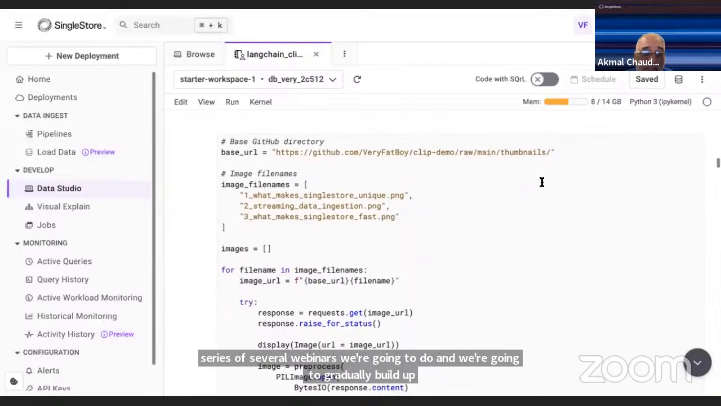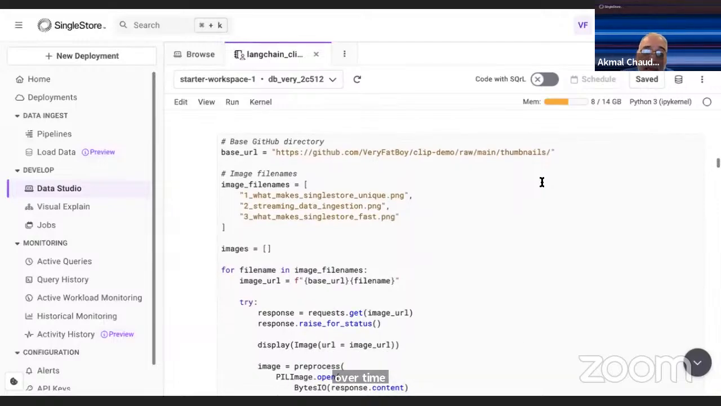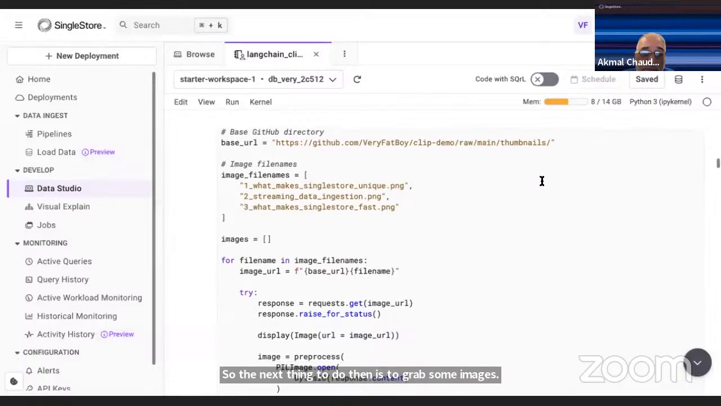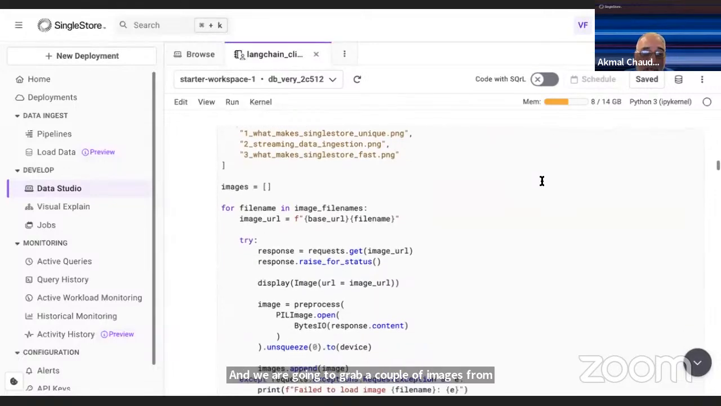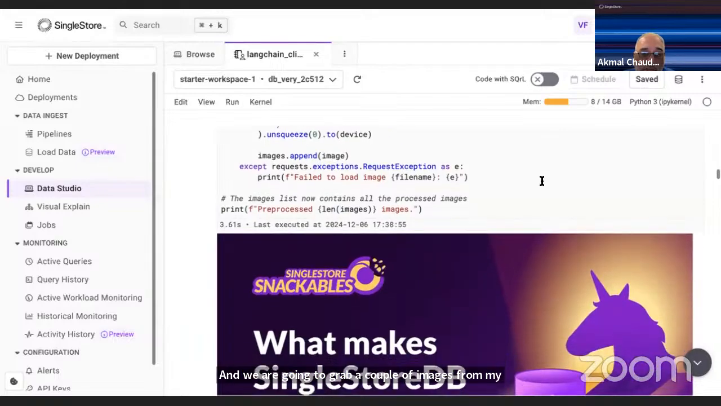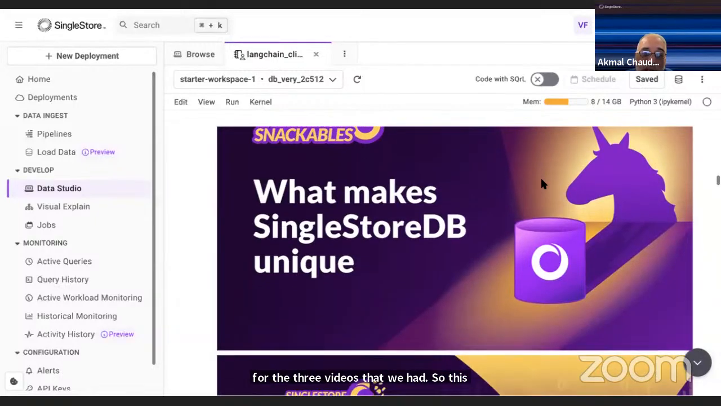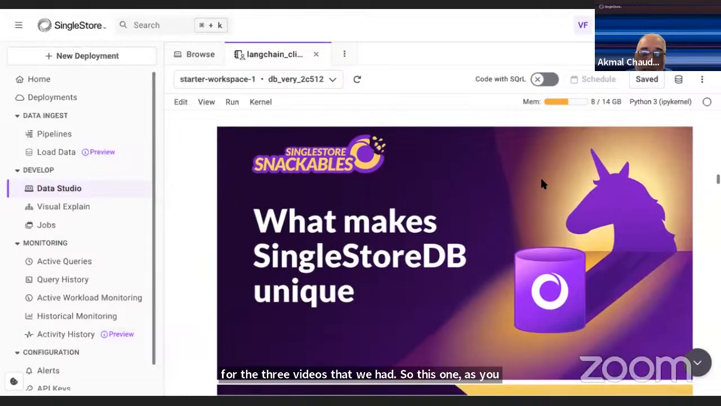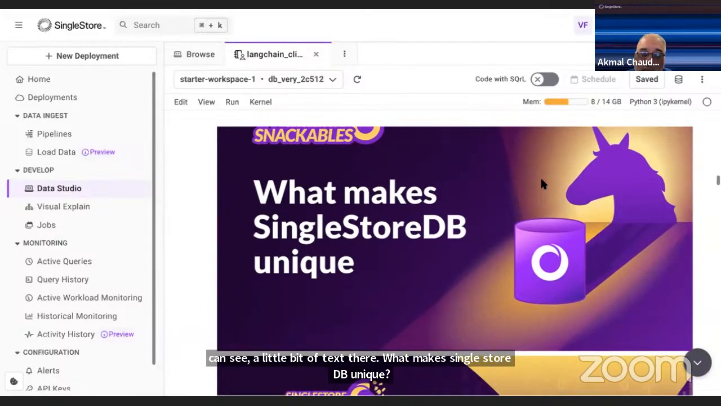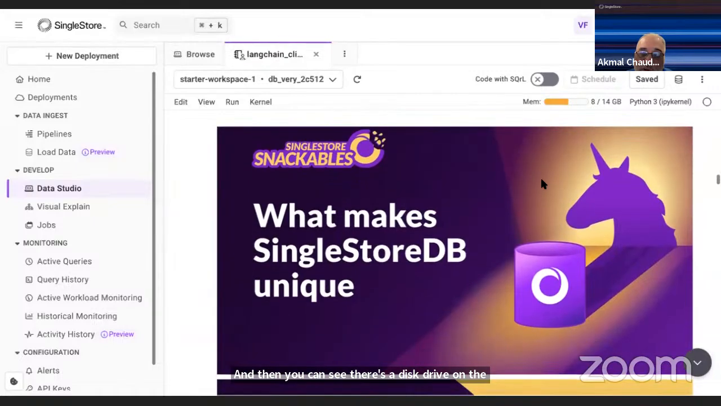So the next thing to do then is to grab some images. And we are going to grab a couple of images from my GitHub repo. So these are SingleStore images. So if we take a look, it just renders them below. Okay, so a while back, we built a couple of really nice videos, and these are the thumbnails for the three videos that we had. So this one, as you can see, a little bit of text there, what makes SingleStoreDB unique. And then you can see there's a disk drive on the right-hand side there, as well as a picture of a unicorn, a kind of shadow, if you like.